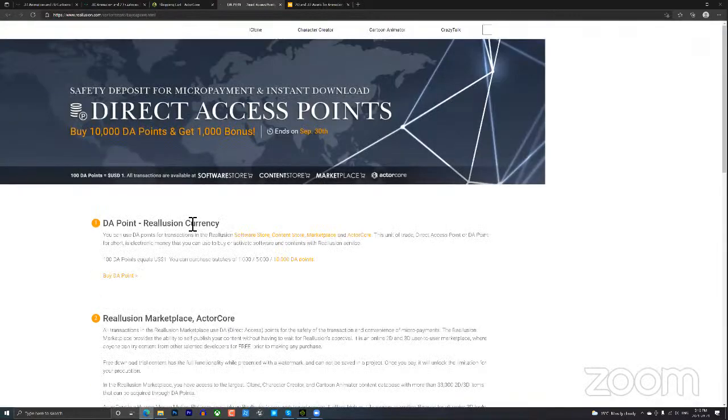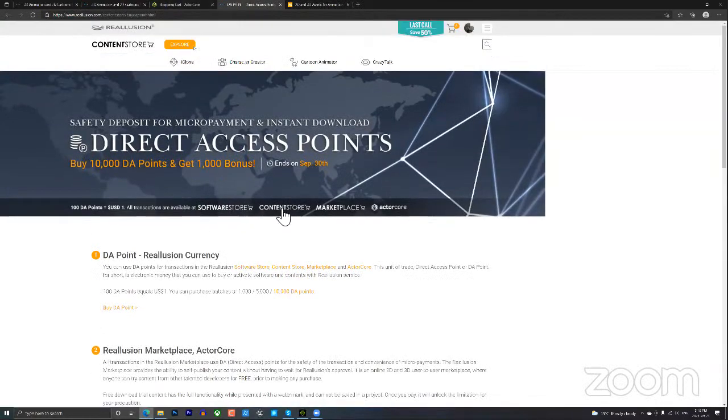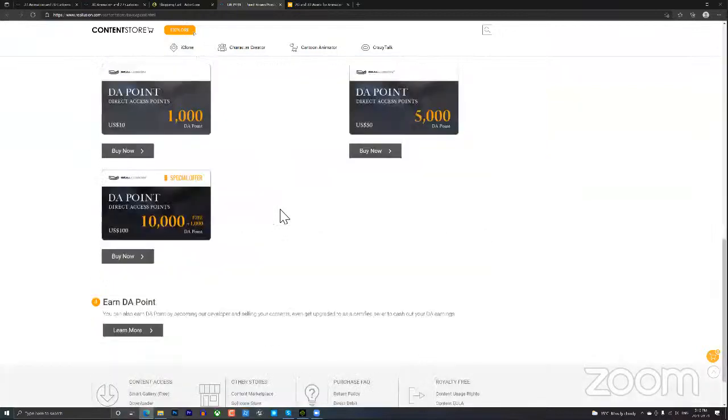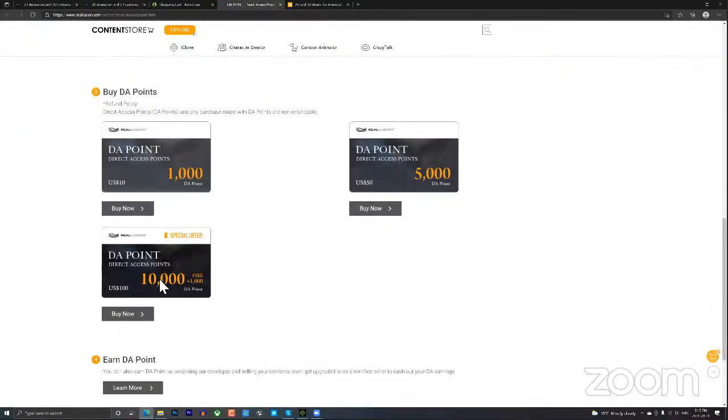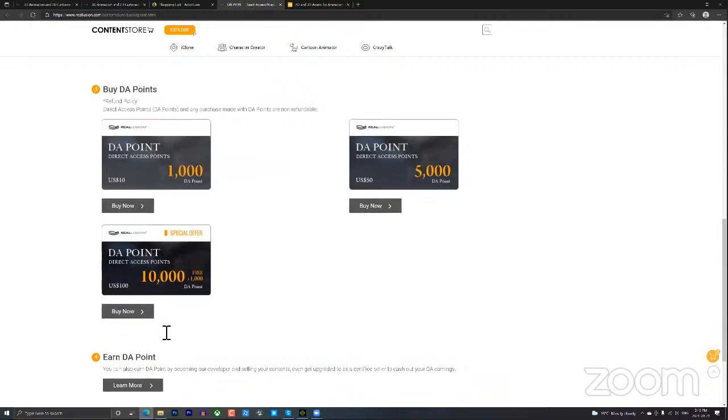One US dollar will equal 100 DA points. So if you buy 10,000 DA points, which is 100 US dollars, you actually get 1,000 free DA points. So you get $10 off additional for every $100 you spend. That's kind of the incentive to buy more. Anyways, so yeah, we have the different packs. You can just buy now, buy now, buy now.